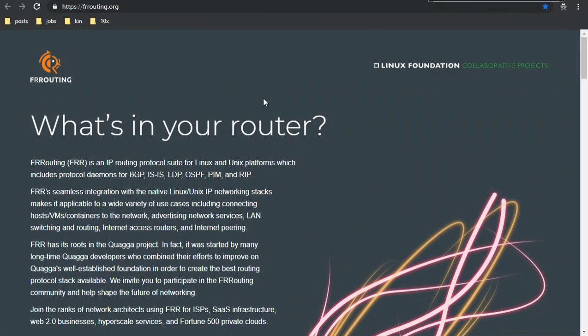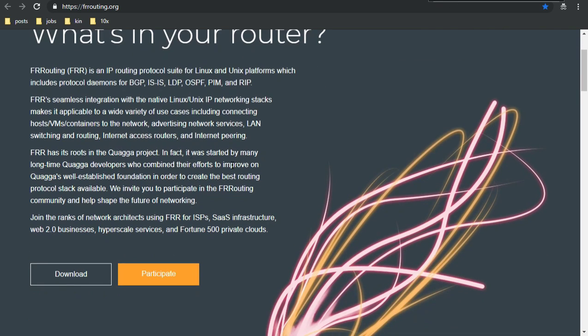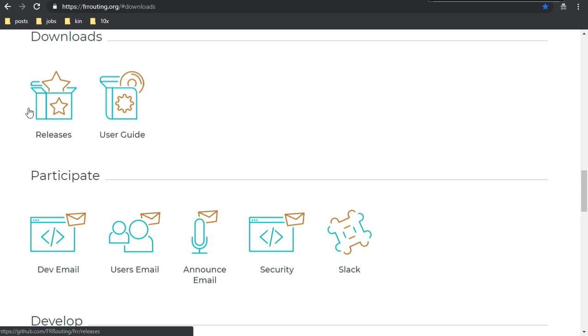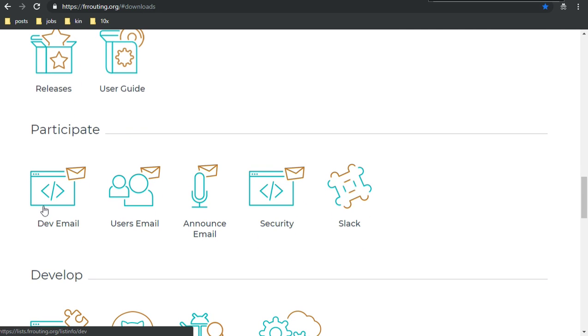Number 6, FRR Routing, or FR Routing, frrouting.org. You can do BGP, ISIS, OSPF, and RIP. Looks like it's a fork of Quagga, so that's a good thing. Cool thing about this website, if you click on download, you'll see the user guide. You can participate in creating some of it. They have a Slack channel, which is nice.